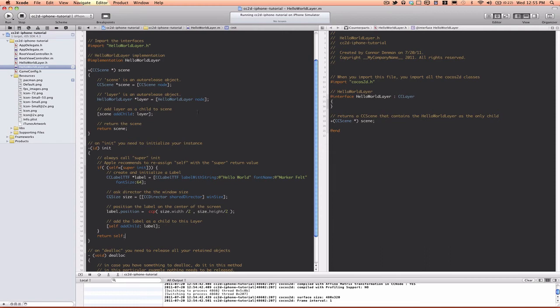This time we're going to be talking about Cocos2D for the iPhone. It's a game framework that allows you to develop games in Objective-C for the iPhone. So let's get right into it.